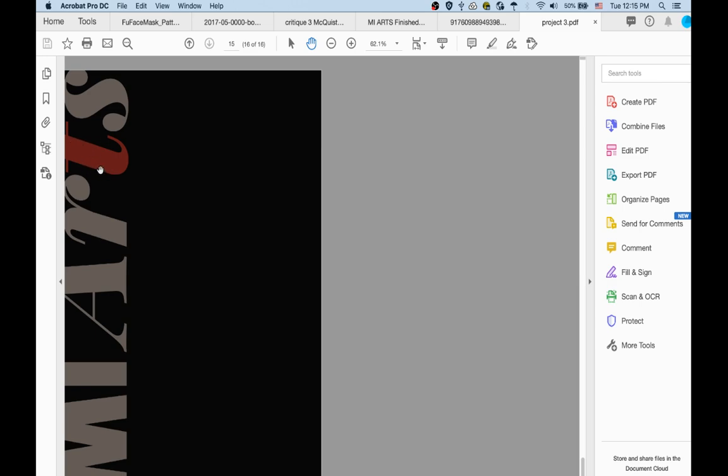Oh, and whatever you decide to do with the red T, maybe you make arts all red or MI red and this white. Whatever you do, be consistent with it throughout the whole booklet and use it the same way everywhere.